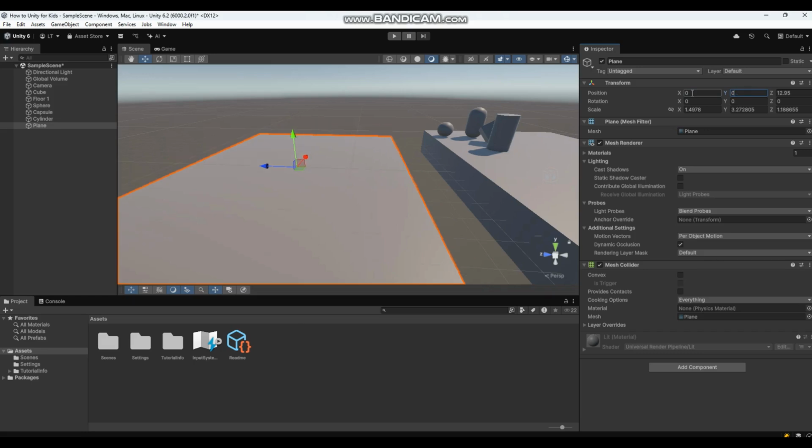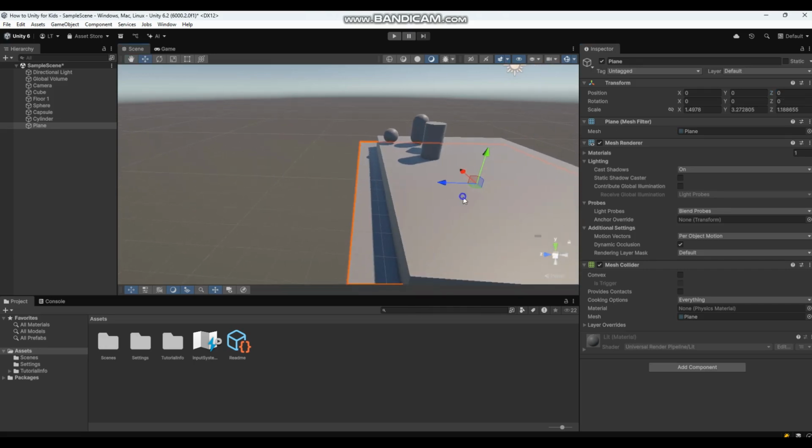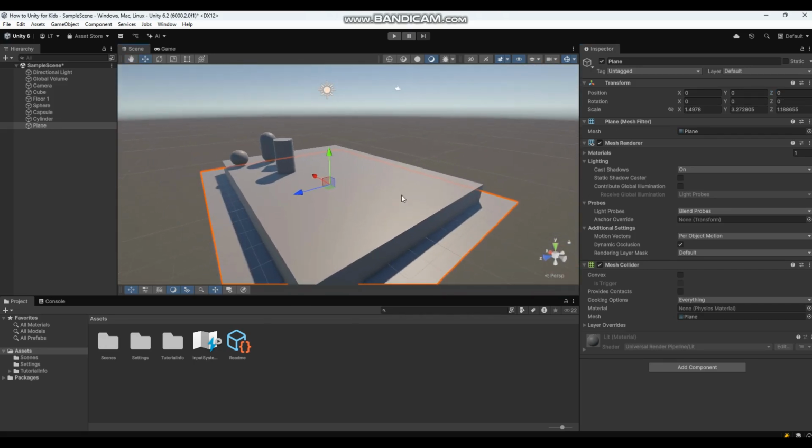I'm going to put 0 in there, tab, 0 in. So now it moves it over. It's basically the same position as the big box. This flat plane is actually wider, so you can still see it around the outside of the box. If it was smaller, it would just be inside the box and you couldn't see it.